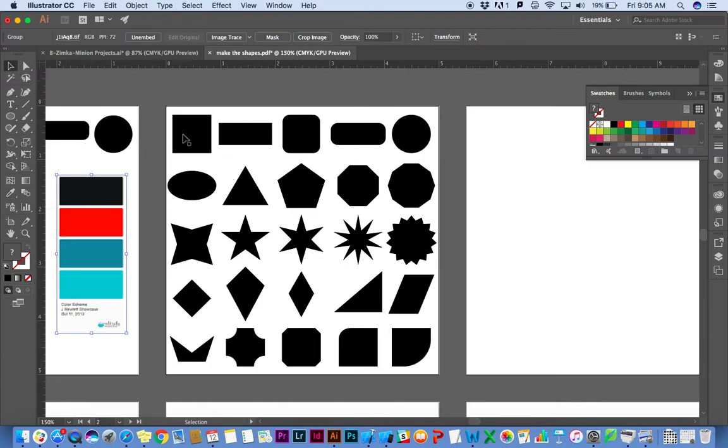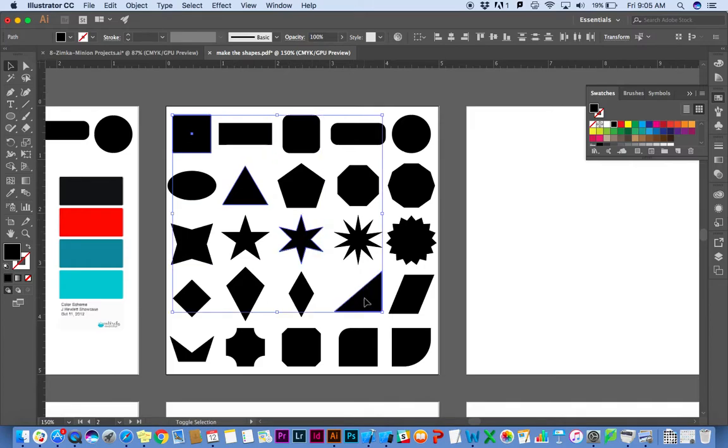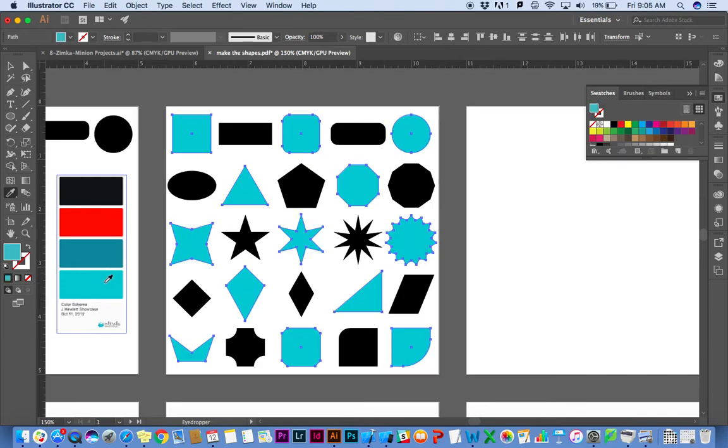I might select the shapes I want to create. I'm just going to go kind of like a checkerboard, every other shape. I'm holding down shift right now, and I'm selecting all these shapes. And I like this blue. I'm going to take the eyedropper tool. All those shapes are selected. I'm just going to suck up that color and change them to this color.